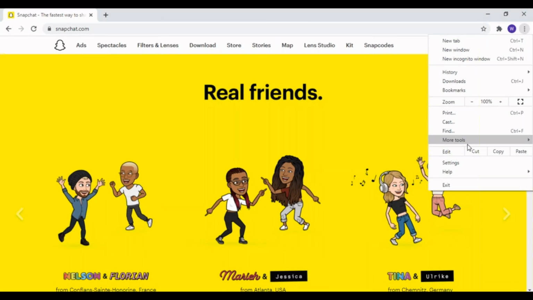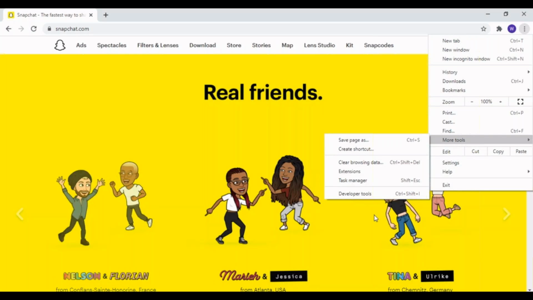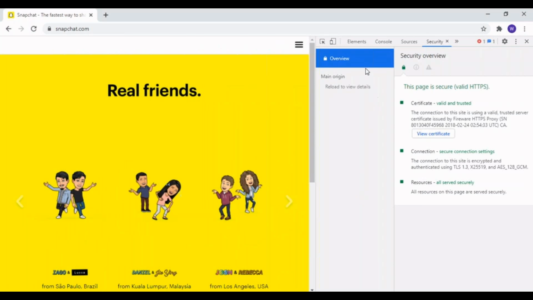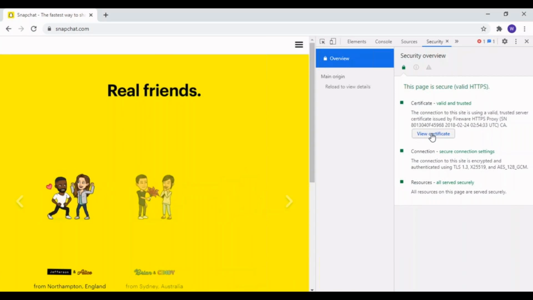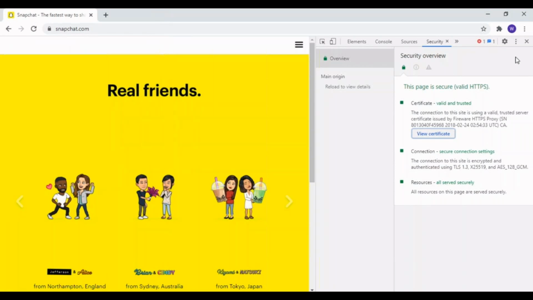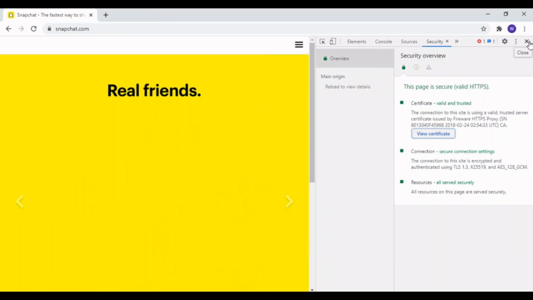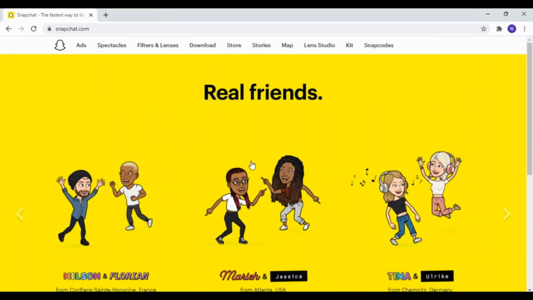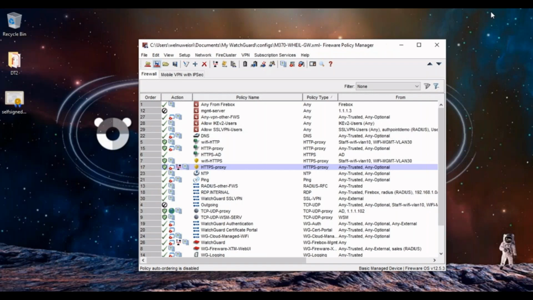Another place that you can go and see this information, if you go here to more tools, developer tools, right? You can see this page is being secured using HTTPS, and here's the certificate. So you can see the certificate from here as well. Okay, so this is how it's going to be done manually. Now, let's move on and let's show you how it's going to be done if we have a certification authority.